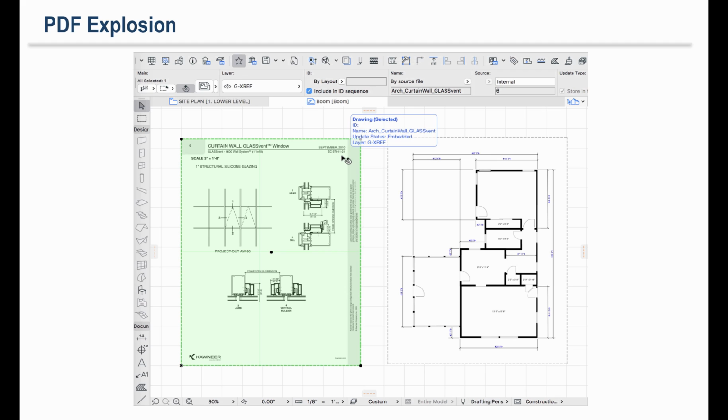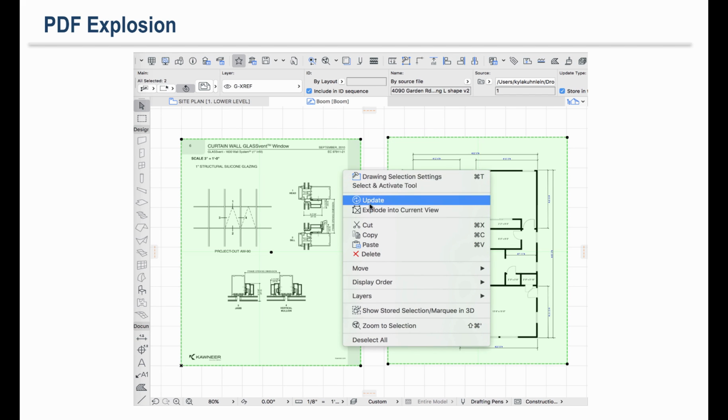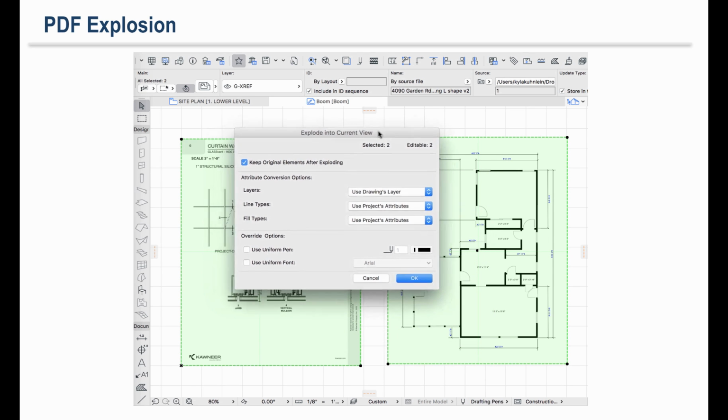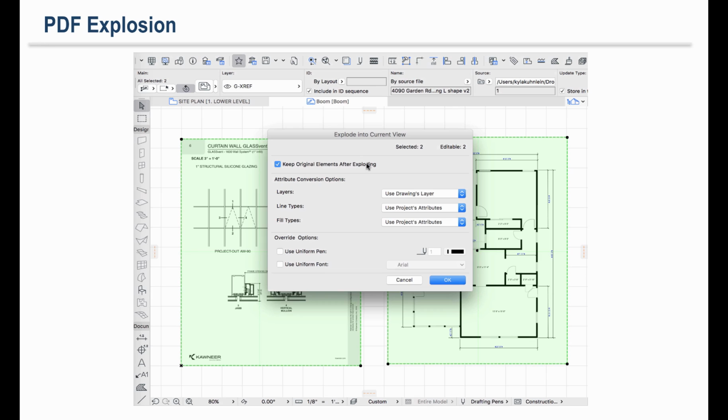Once you've placed the PDF into the window, you can select the PDF and right-click. By right-clicking, you'll get the option for Explode into Current View. When I click on that, I get the associated dialog box. The first thing I get to decide is, do I want to keep the original PDF? Probably not for this instance. You should also make sure within your drawing manager that if you've brought PDFs into the project and you don't actually need them to have a live connection, that you just go ahead and embed them into your project.